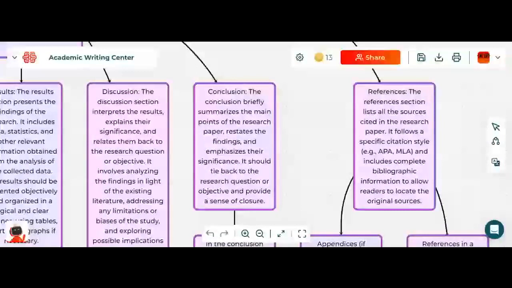In fact, this restates the findings and emphasizes the significance. It should tie back to the research question. And if it is not relevant and has no direct bearing or repercussions on the research question, the research will be deemed invalid or flawed. So the objective is to provide a sense of closure, and then come the references.